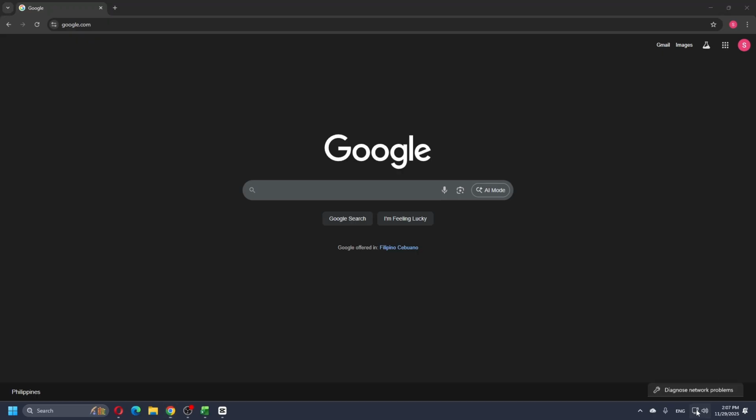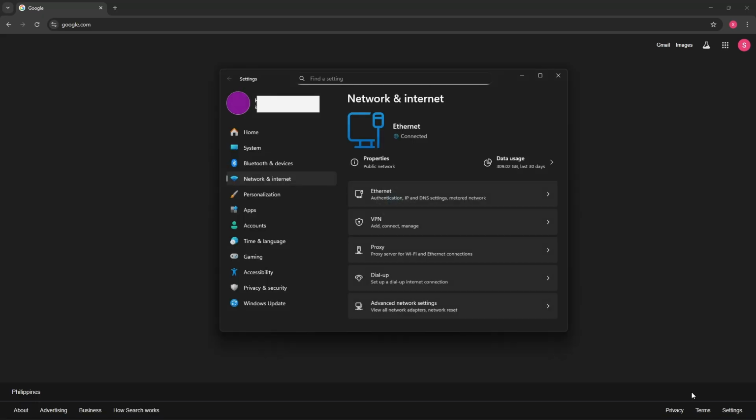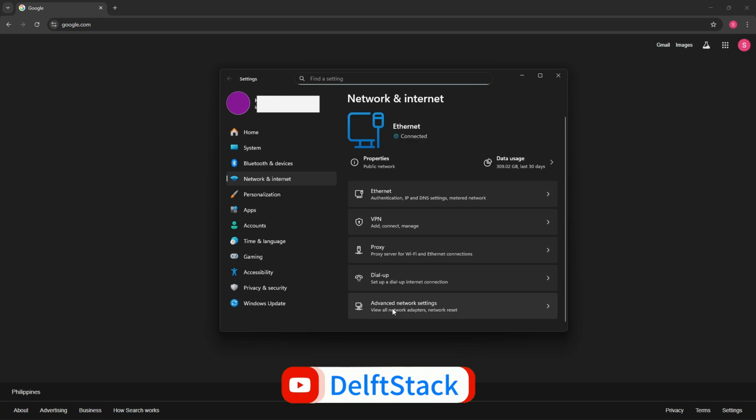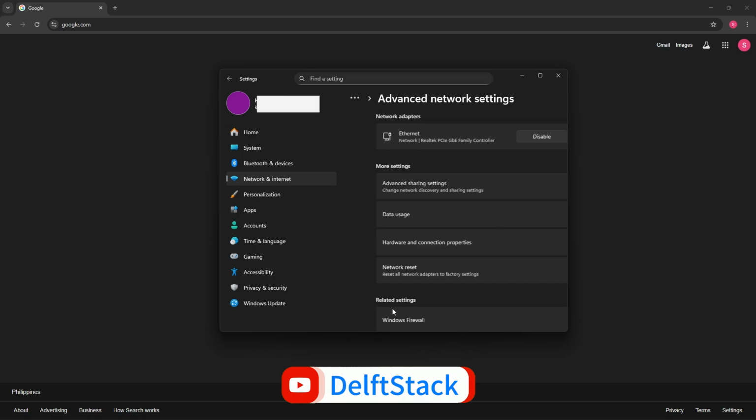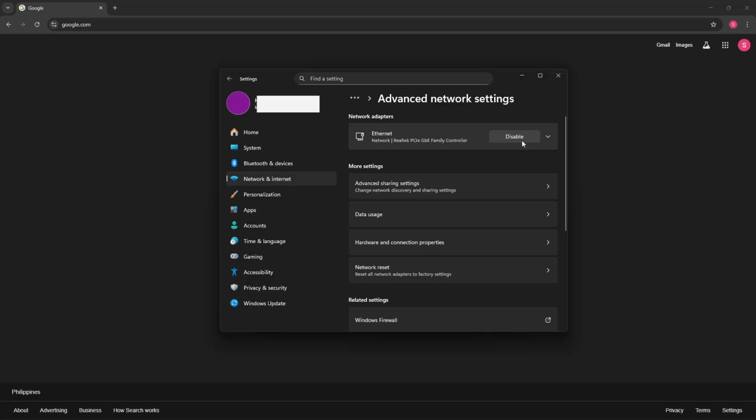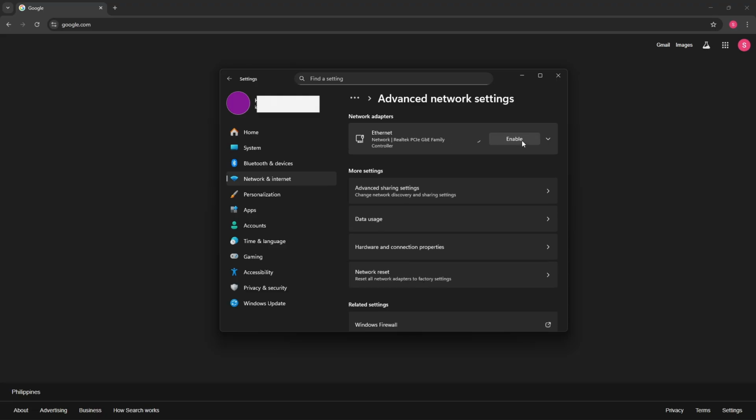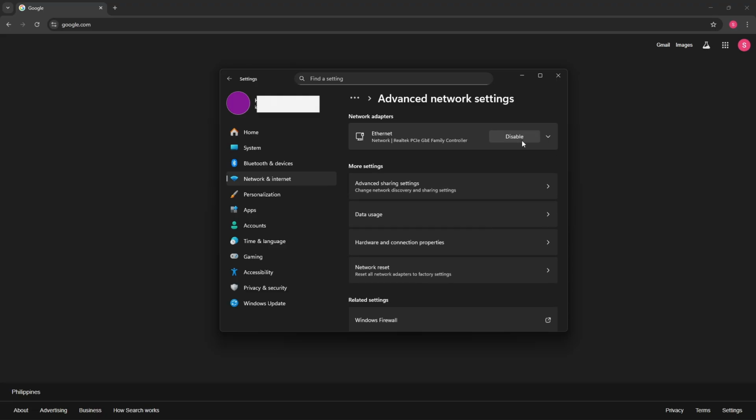So to fix this, right click on your network and go to the network and internet settings. Now, over here, you will have an option, Advanced Network Settings. So go ahead and select this. Now over here, you will have a button, Disable. So go ahead and select that, Disable. And after that, just enable it back again. And mostly, this can fix the issue.